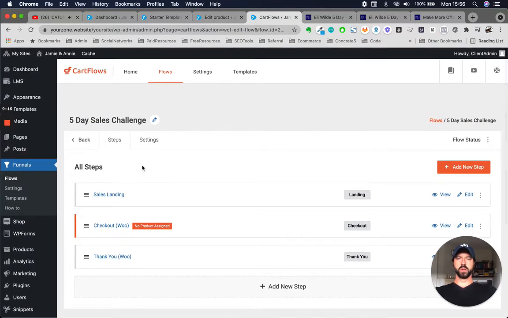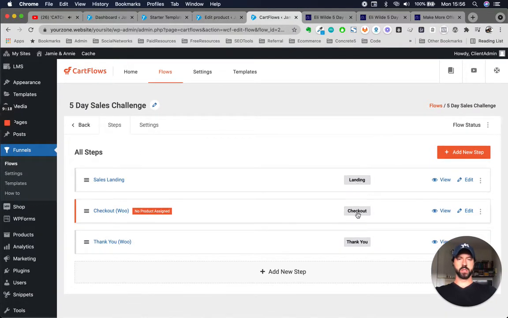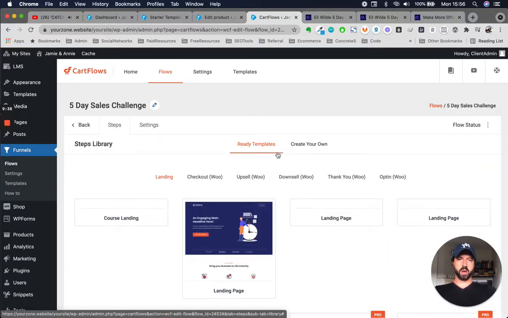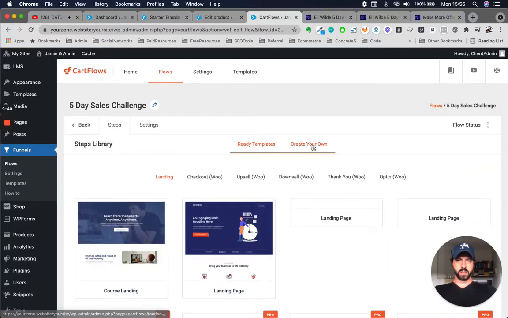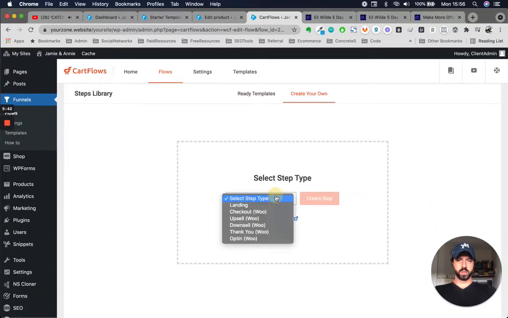Okay, so it basically has a landing page, checkout page, and the thank you page. Now what we're missing here is the opt-in page. We need to have a page called opt-in, otherwise we won't be able to use the opt-in block. So we were going to use the opt-in page as the landing page. So what we're going to do here is delete this. Well, yeah, let's add first an opt-in and say create your own, select opt-in, great step.